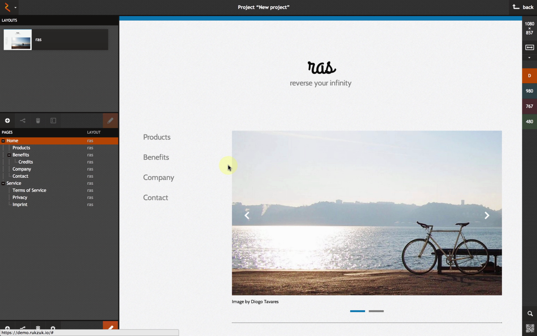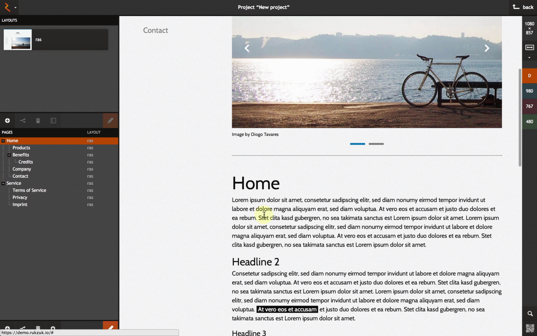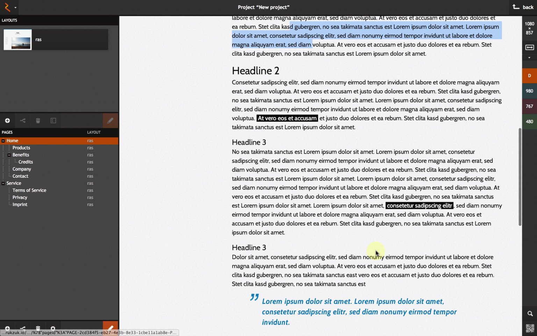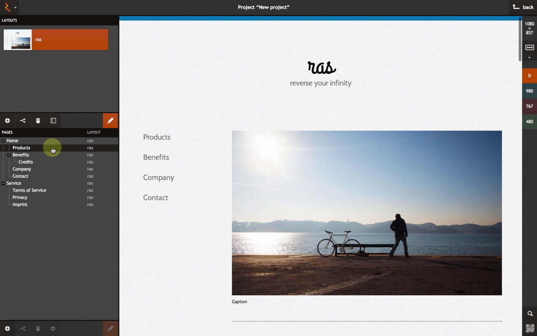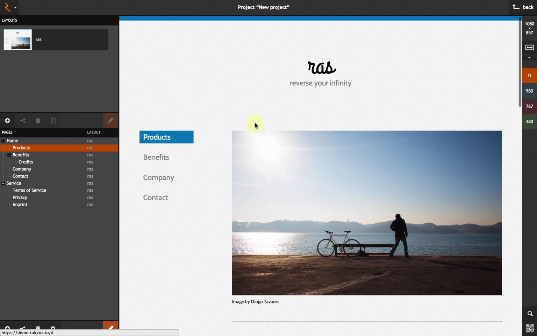In the center we've got our preview area, and this is a real preview, so I can select text, I can click around, I could click these links, it all works. And this always displays either the current layout or the page that I'm currently working on. The back button at the top right will always take you one layer up. So in this case, this would take us back to the overview.